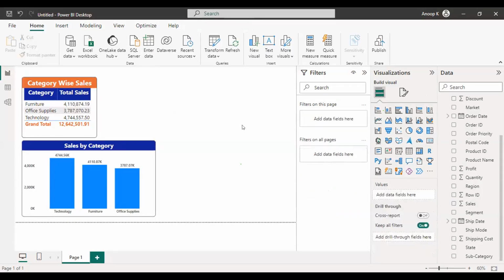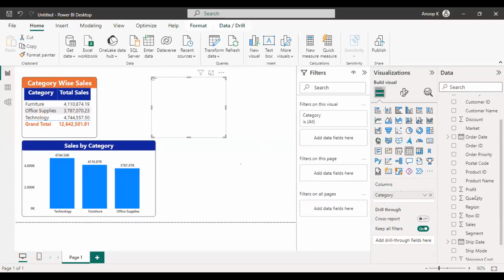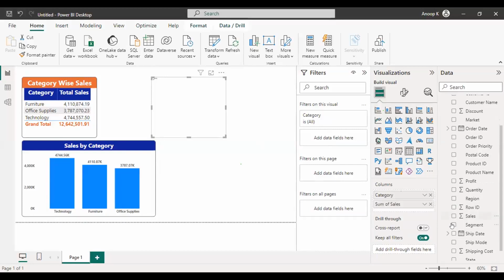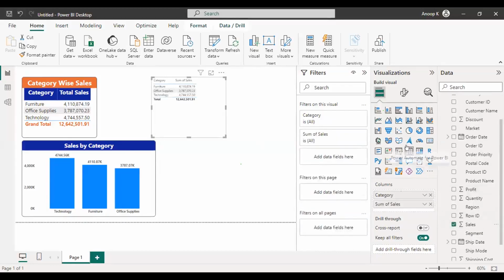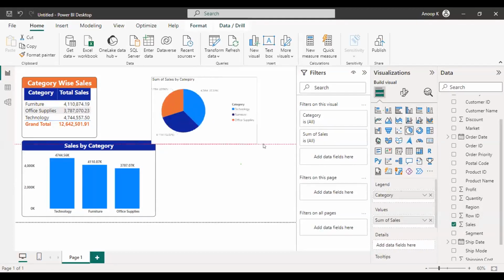Now here, suppose you want to create a pie chart. Okay, so let's see. Category, sales. I have just clicked on sales. Let it select. And then I will just click on this pie chart, nothing else. So you can see the pie chart is created now.